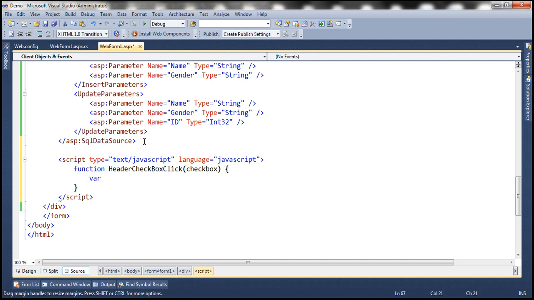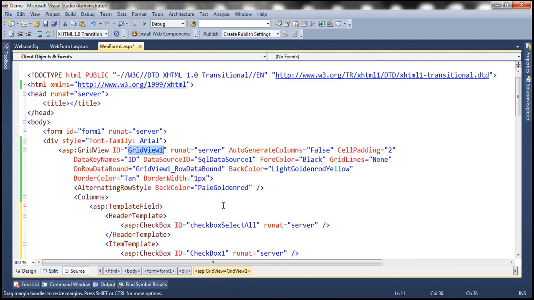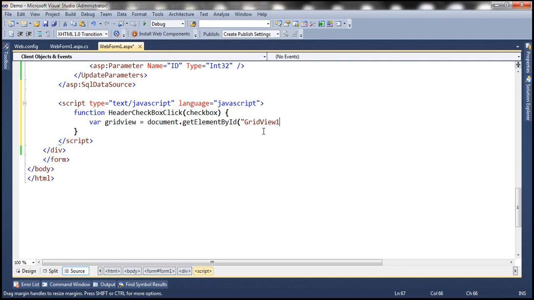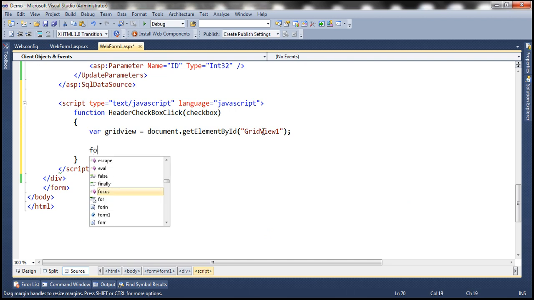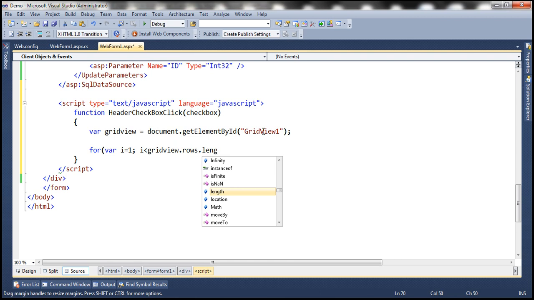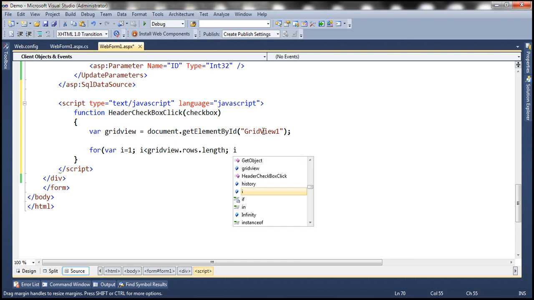Now let's create a variable. Let's name this GridView equals document.getElementById, and the ID of the GridView control is GridView1. So let's copy the ID, so we have the GridView control. Now let's loop through each data row within the GridView control. So for var i equals 1, i less than gridview.rows.length, i plus plus.